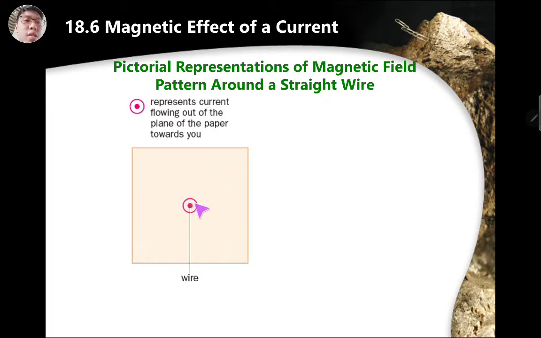So when we do that, how do we represent which direction the current is flowing? A circle represents the wire. This is a wire with a dot in the middle. The dot represents current flowing out of the plane of the paper towards you.